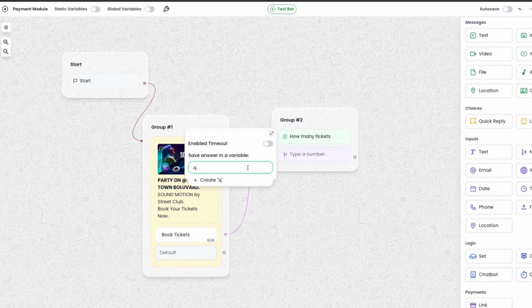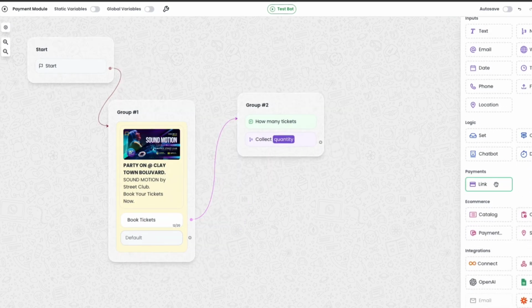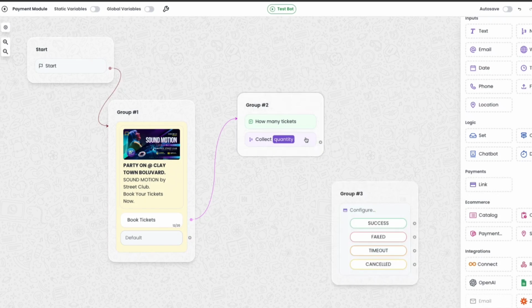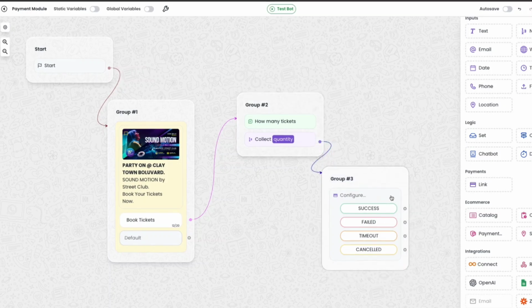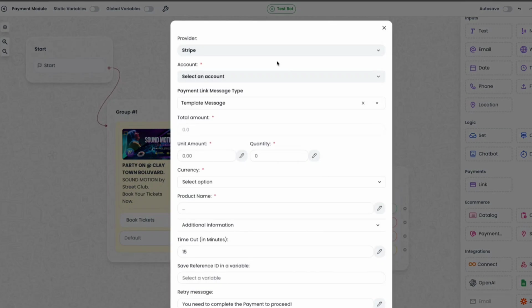It will be like, how many tickets, and then I'm expecting a number input from the user, so I can use the number input here. So this will be quantity, and I'm saving it as a variable. Then I can use the payment gateway module, that is payments link. Just after collecting the required quantity from the user, I can simply send a payment link to make the payment. So I'm connecting this edge to this group 3.